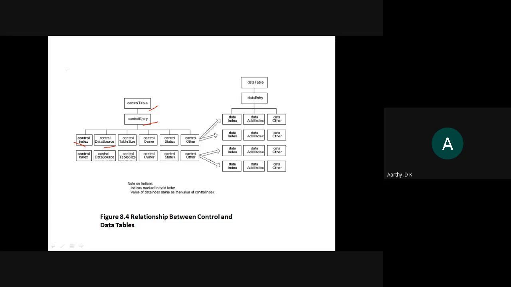And the next one is control table size. What is the size of your table? How many entries you have, the number of rows you have, that control table size is mentioned here. It identifies the entries that are associated with the data source.